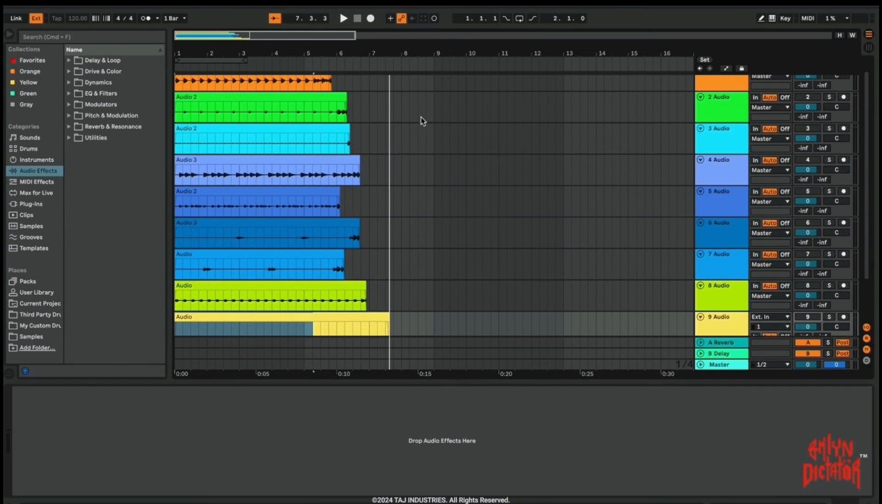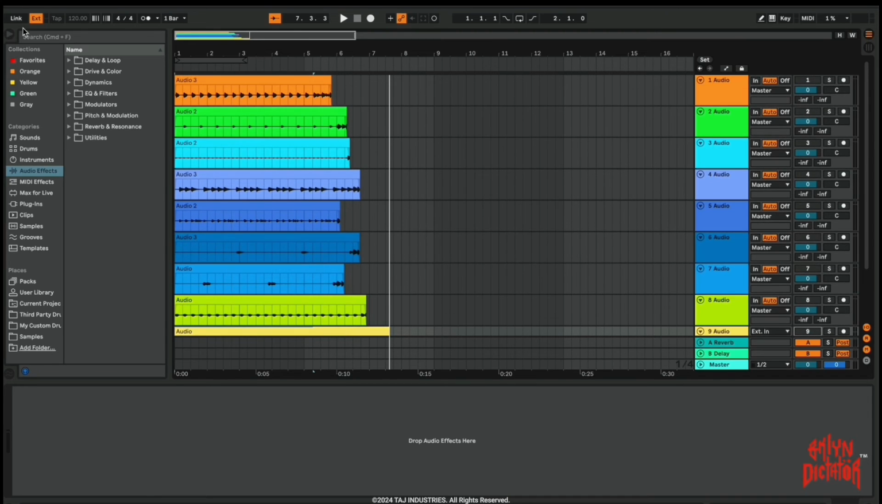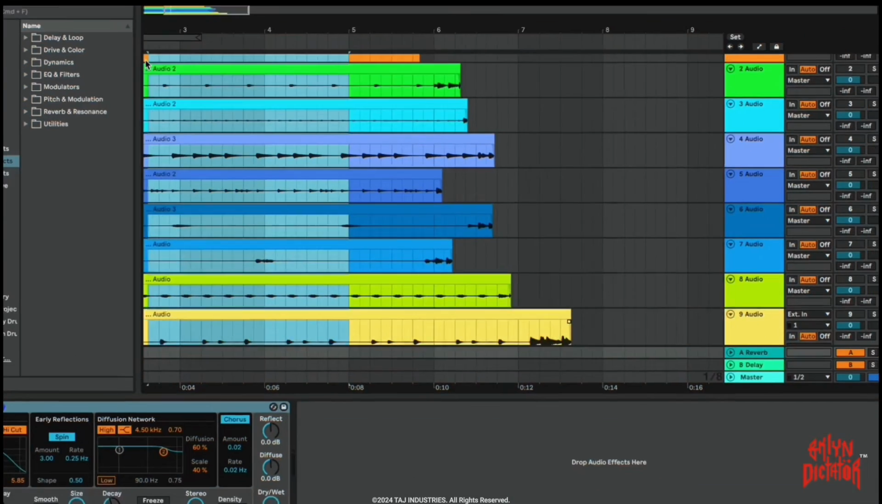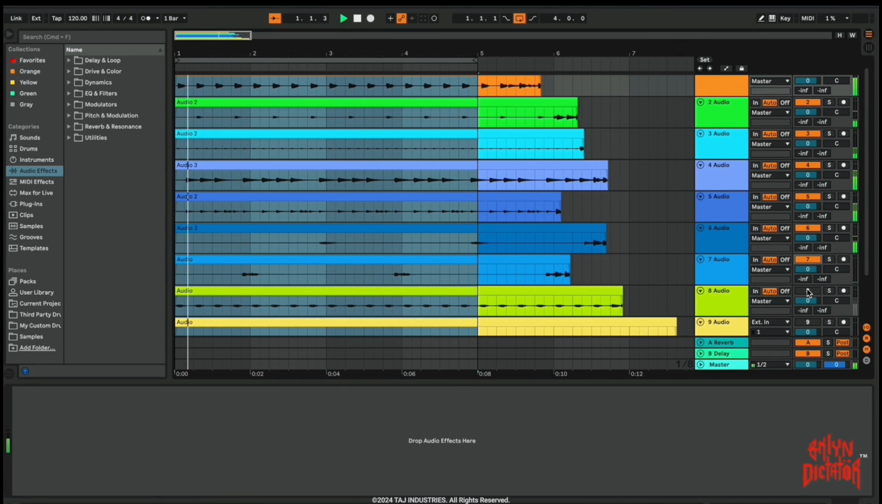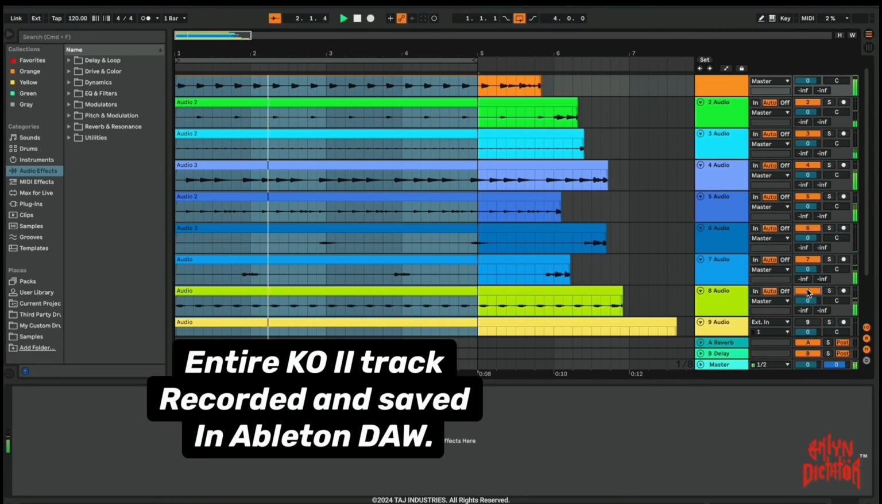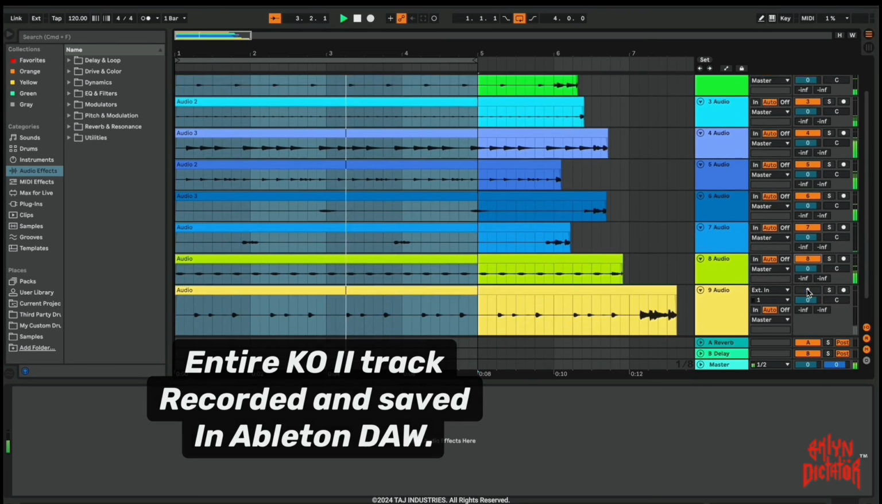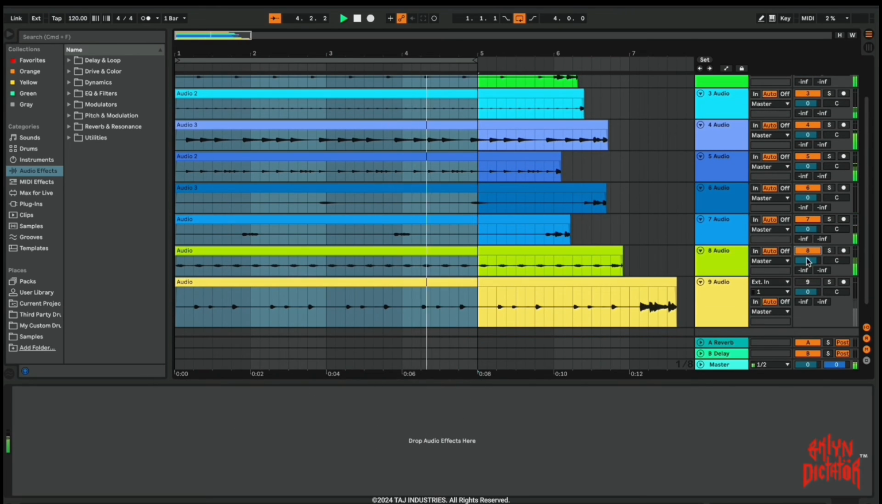We can go back and listen to what we did. We're going to turn off external. So now Ableton is going to run itself. And let's bring everything in. But the basic idea is there, right?